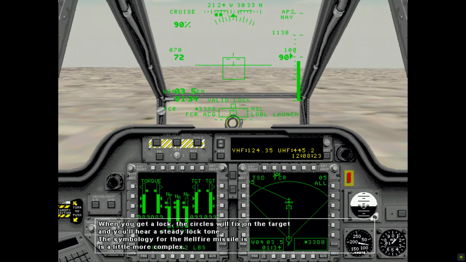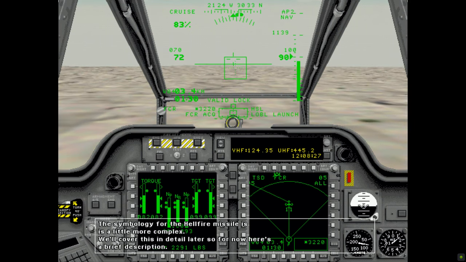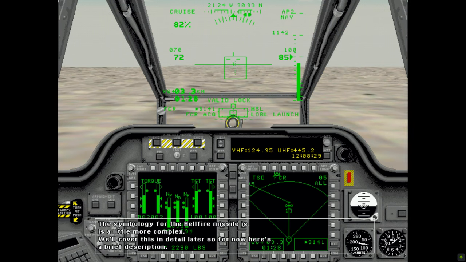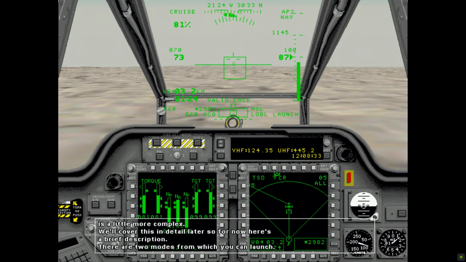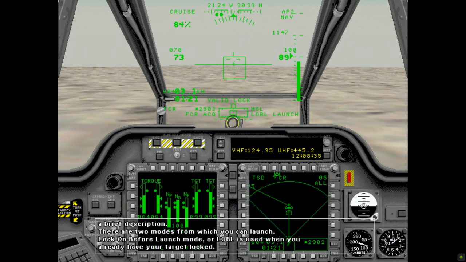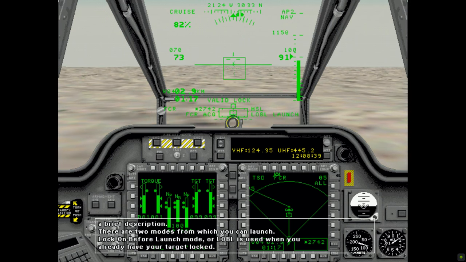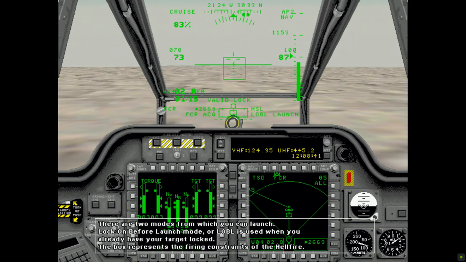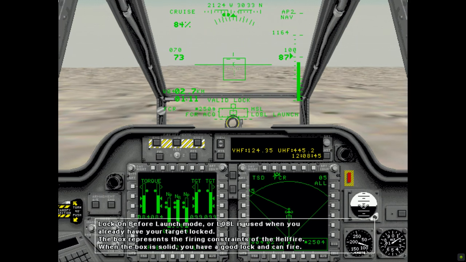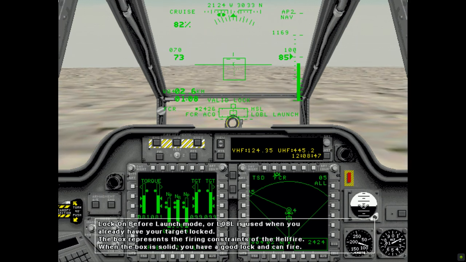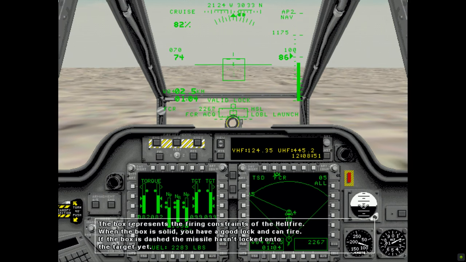The symbology for the Hellfire missile is a little more complex. We'll cover this in detail later, so for now, here's a brief description. There are 2 modes from which you can launch. Lock on before launch mode, or LOBL, is used when you already have your target locked. The box represents the firing constraints of the Hellfire. When the box is solid, you have a good lock and can fire. If the box is dashed, the missile hasn't locked onto the target yet.